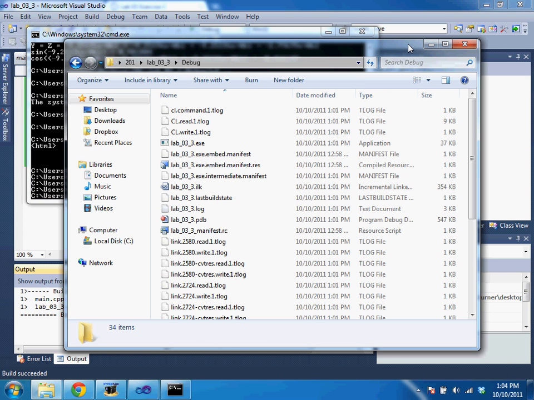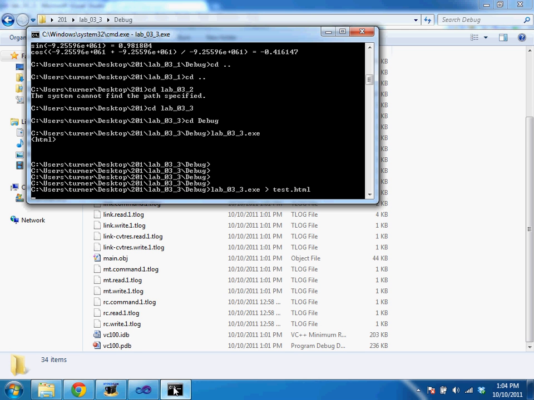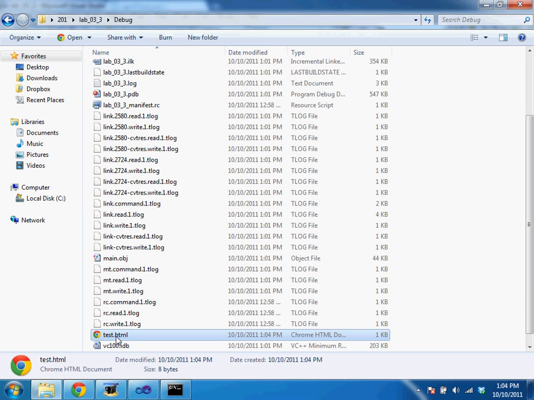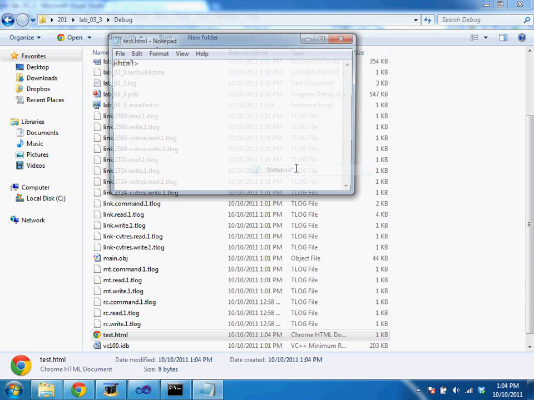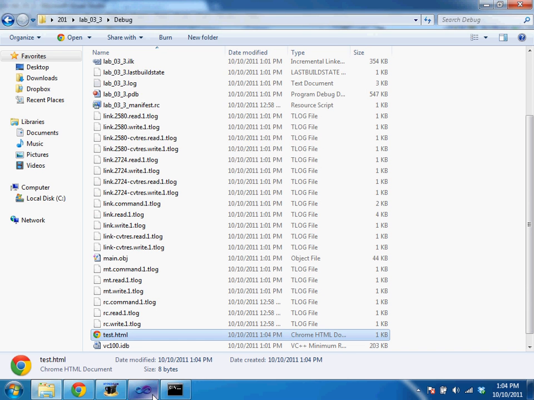And you'll see here that test.html is not in here. But we will see it appear in just a moment. I have to hit enter twice there. There it is, test.html. And let's look at that inside Notepad. There's the HTML. So that's the procedure.